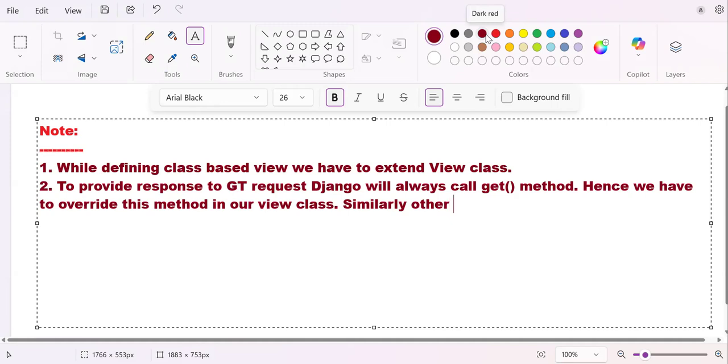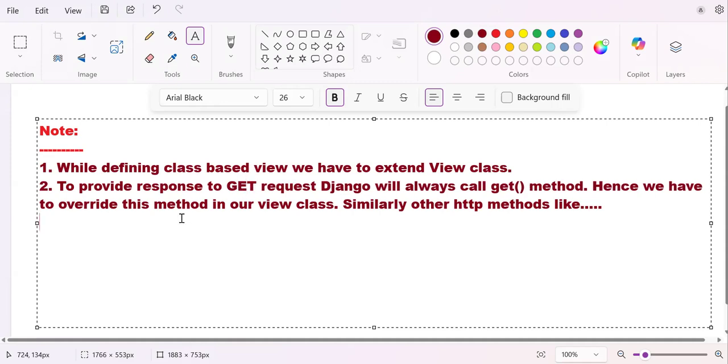Similarly, other HTTP methods. What are the other HTTP methods we have? Like this is get, which we are overriding. Similarly, we have more methods: post method is there, put method is there, delete is there. Okay, that's it.